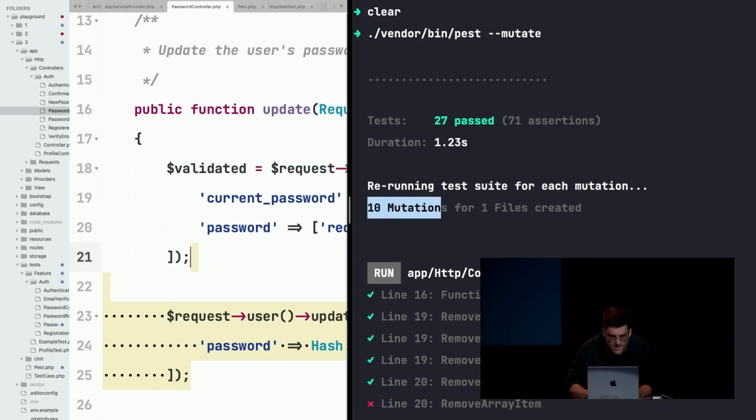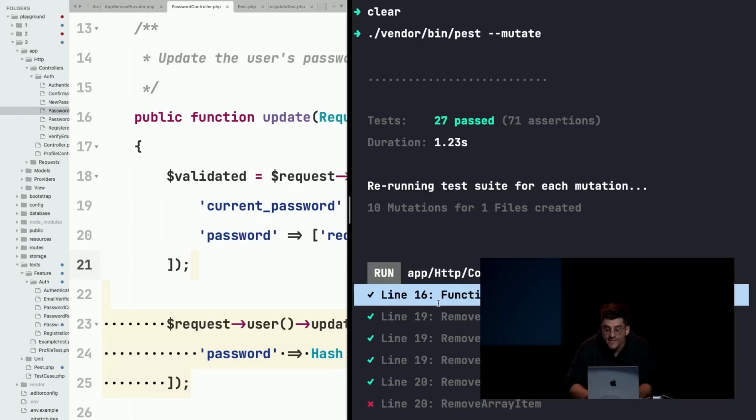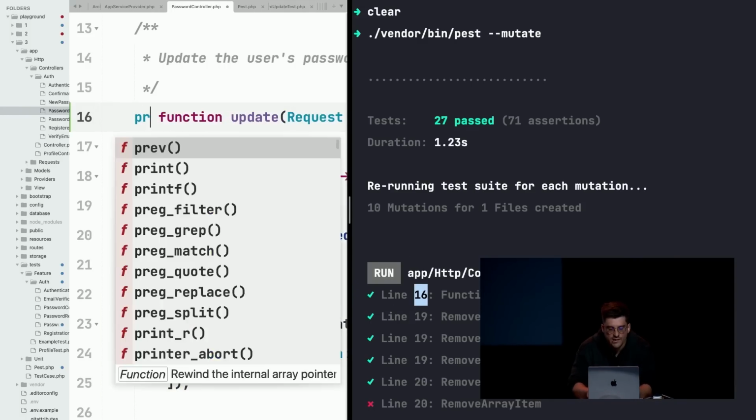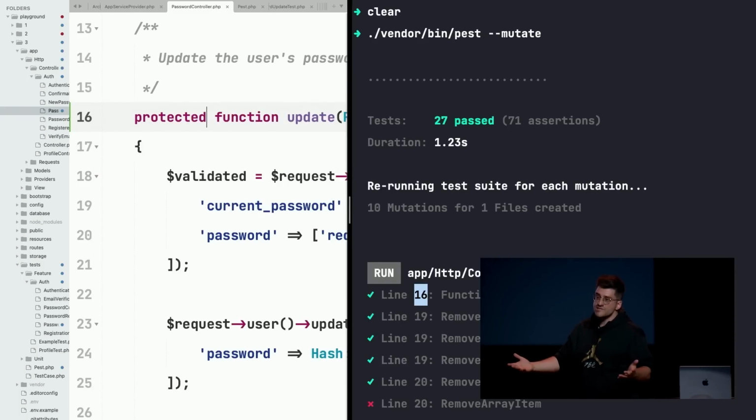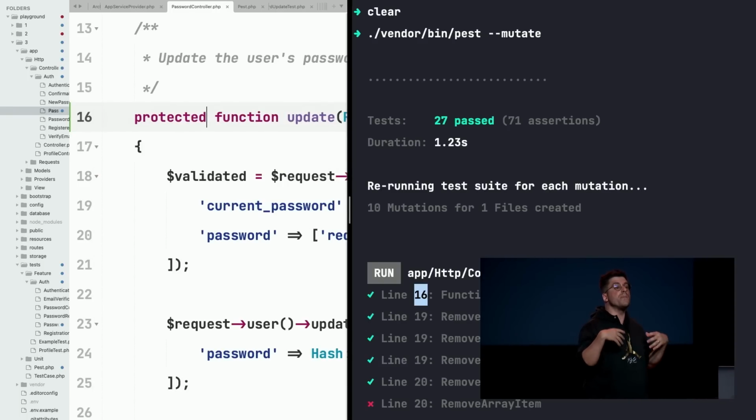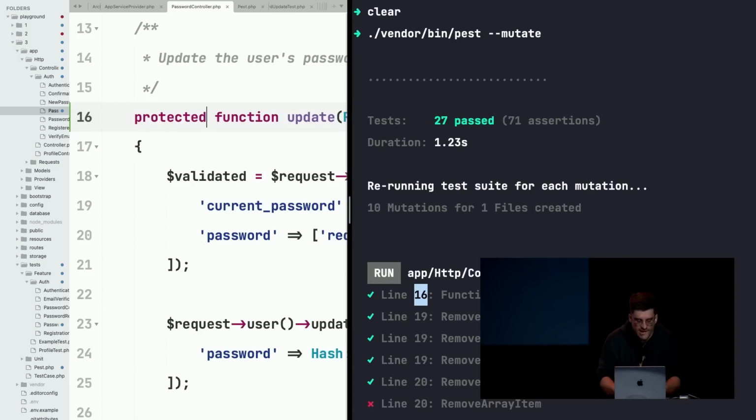Placing myself here on the password controller, I can see that the first thing Pest PHP has done is, on line 16, Pest PHP went here and changed this public to protected. And after that, the test suite was failing, which is a good sign. As you well know, routes need to be public methods. So I'm going to just add it back.